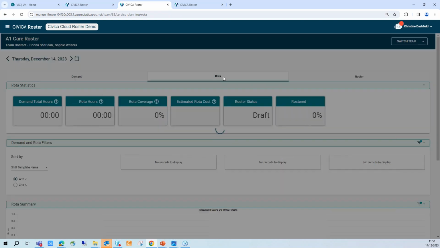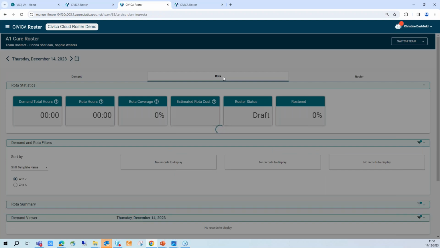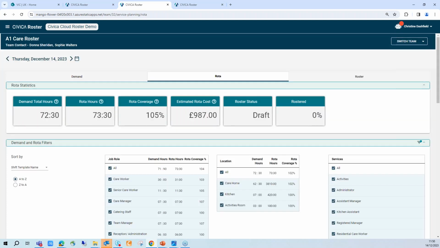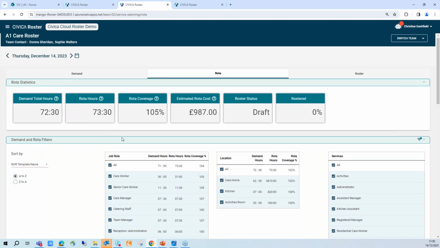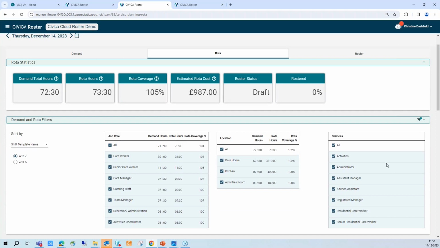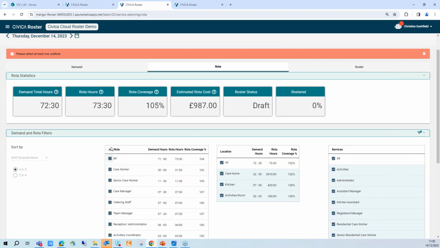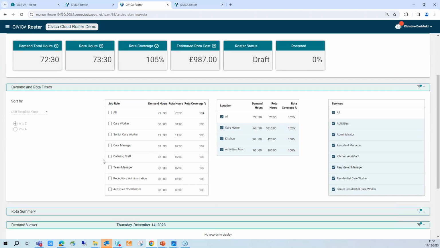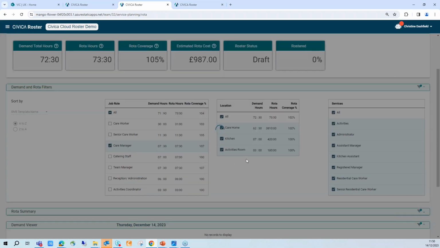We then set up what shifts are required in this particular team to meet that actual demand. And again, we will have a dashboard at the top to show us what our demand hours are, how many hours we might have rotated, and we might have over-rotated. So we might have too many shifts to meet the demand. We might be less. So we can easily identify this information. So again, we've now got our demand hours here, our location and our services. And I'm going to just filter this for a moment. And I'm just going to have a look at my care manager to start.